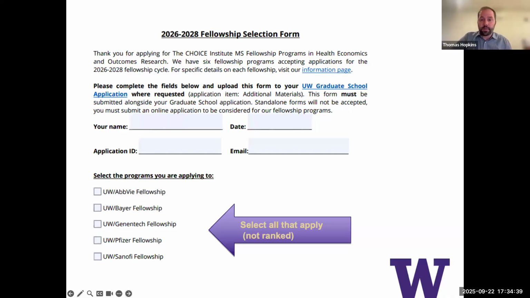This is the additional form that we ask that you fill out and upload with your application materials. Again, this is just showing which fellowships you would be interested in, and then filling out your name, your date, application ID, and email. I do want to point out that if you were early to the process and filled out this form earlier, closer to September 1st, there was also Novo Nordisk listed as an option. We are not offering a UW Novo Nordisk fellowship this upcoming year.